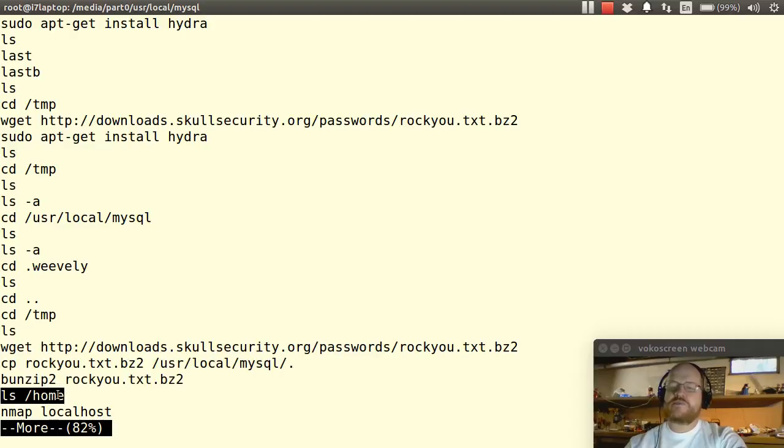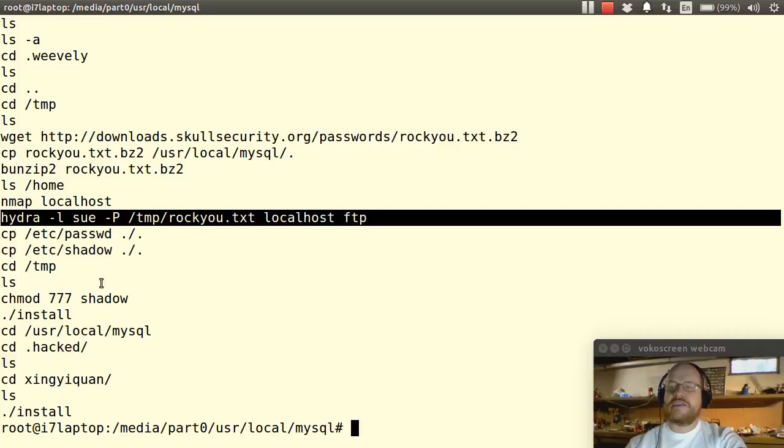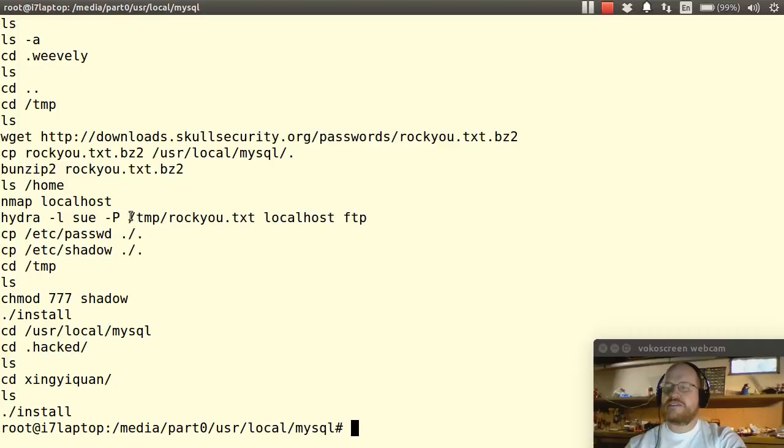ls /home. This was probably an attempt to see what regular users were on the system. They did an nmap to discover what local services were available for attack. They then ran Hydra against the su account. So this command here says, please run Hydra. su is the user. The password is a list, rockyou, against the localhost FTP service, please.